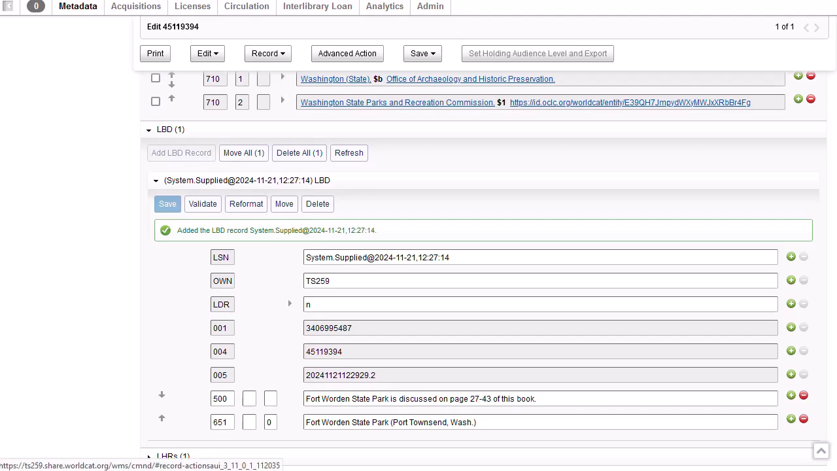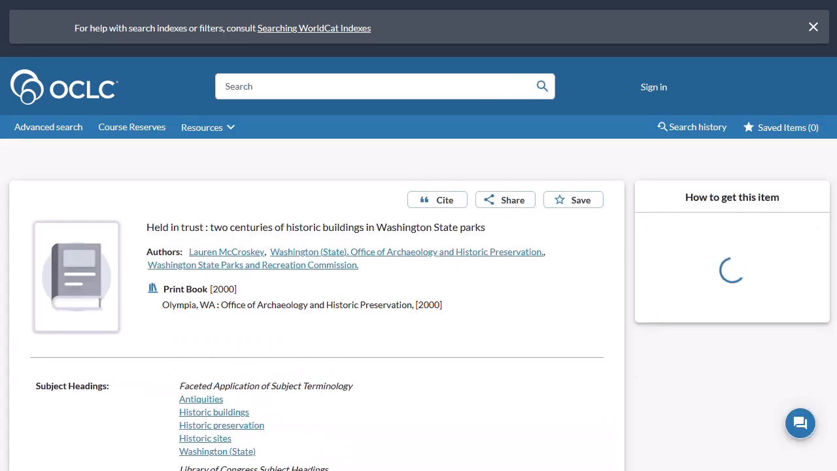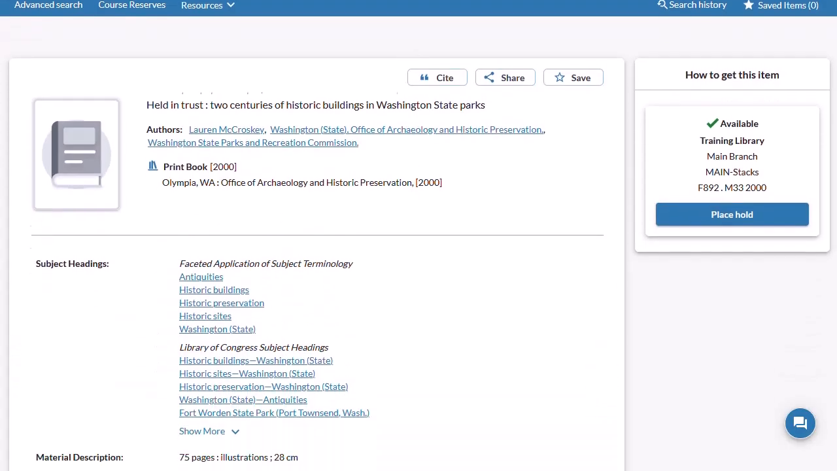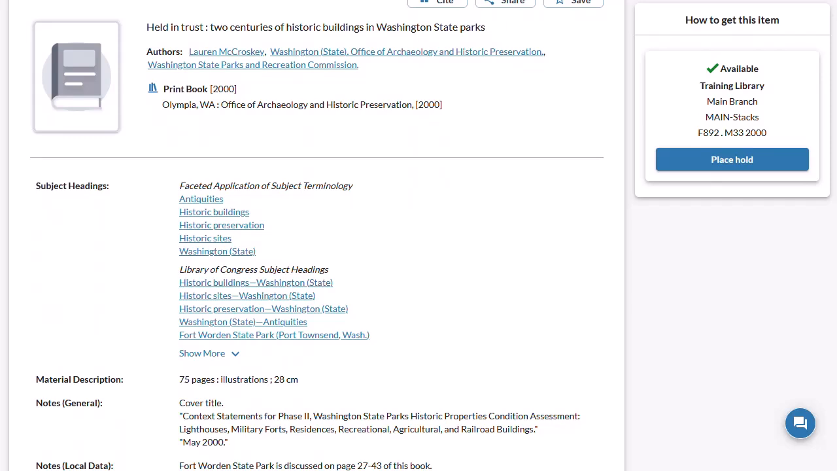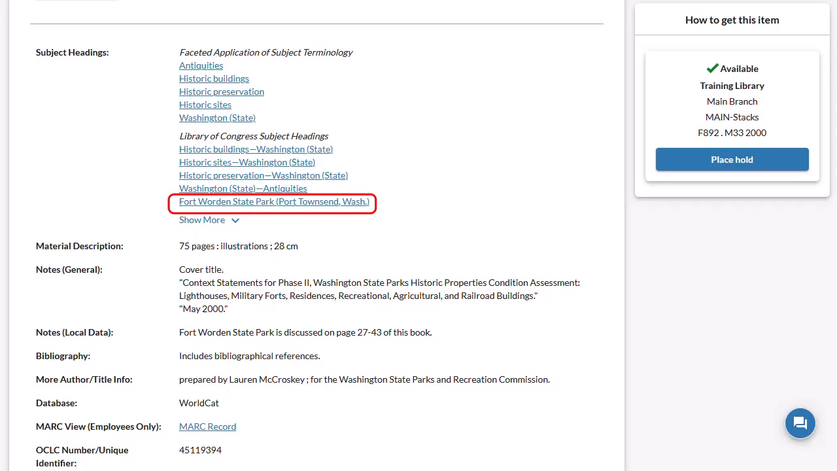Next, I'll select the Record menu and then select View in WorldCat Discovery. And this is how the record with LBD displays in WorldCat Discovery. The note displays and the subject heading I added as LBD is searchable in my local catalog.